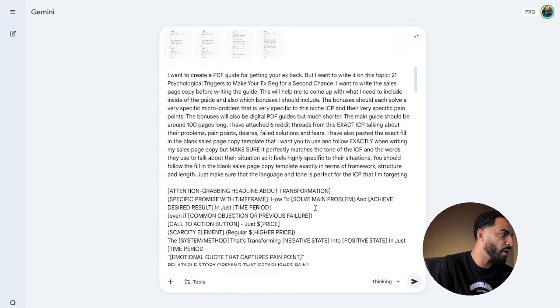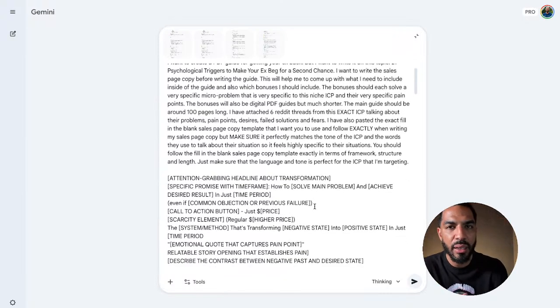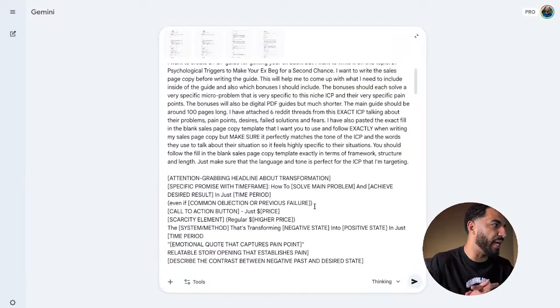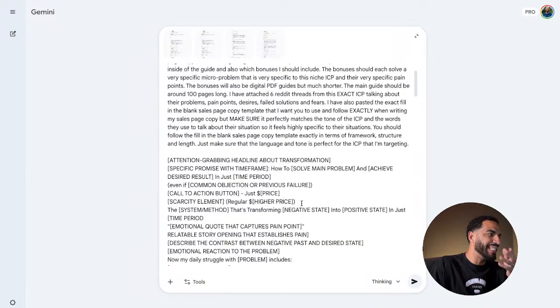This is a framework that we use. You don't have to use this, right? But to me, this is the most effective, right? You can actually just tell Gemini, hey, help me with the sales page framework. Give me a framework that is high converting, right? And actually, if you don't put this in, it will just give you a sales page framework, right? But I want to make sure I give it exactly what I want.